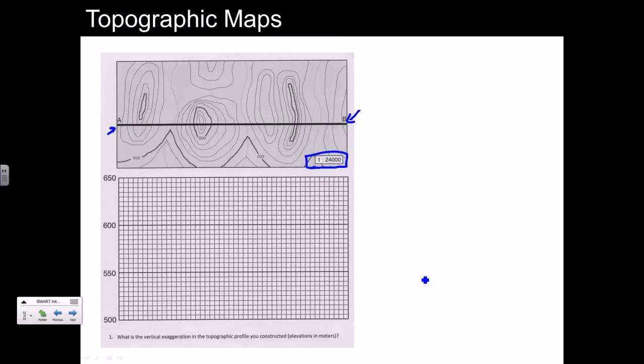So what we're going to do is plot the profile, and then do a vertical exaggeration calculation, which is pretty straightforward. Okay? Point of interest, point of interest, point of interest. One of the first questions you might ask is, what is the CI, or contour interval? We can figure out the CI by saying, here's 500, here's 600, there's 1, 2, 3, 4, 5 steps. So 500 to 600 is 100 divided by 5. The CI is equal to 20, right?